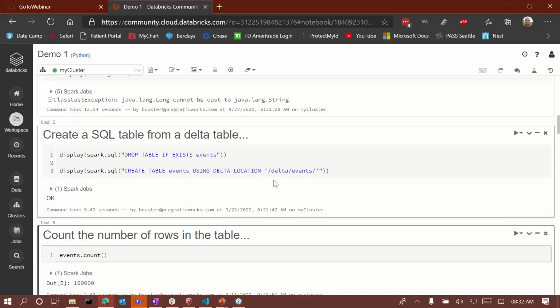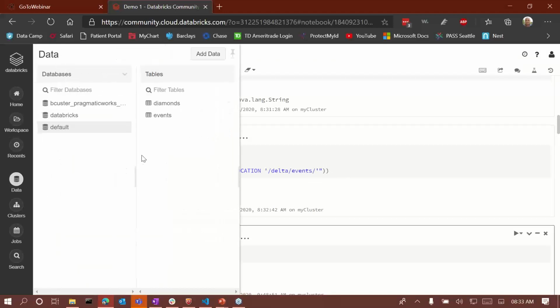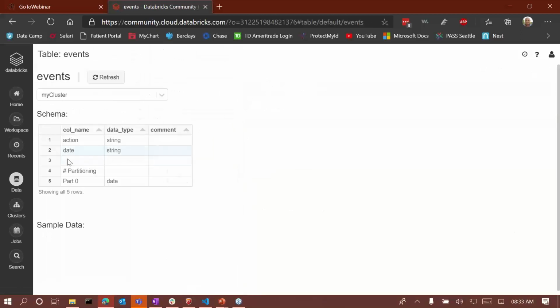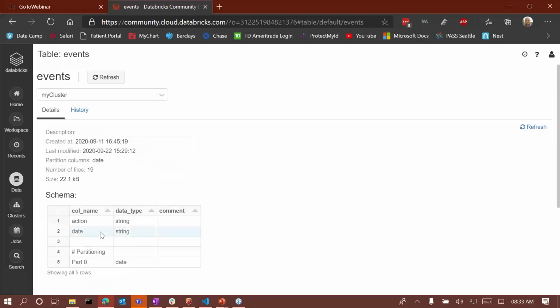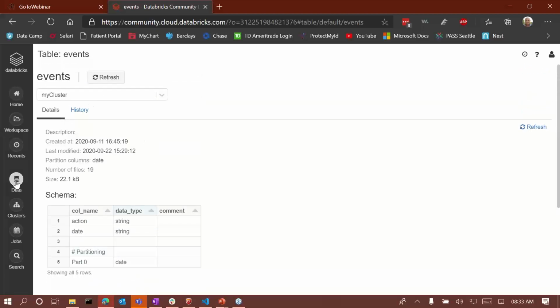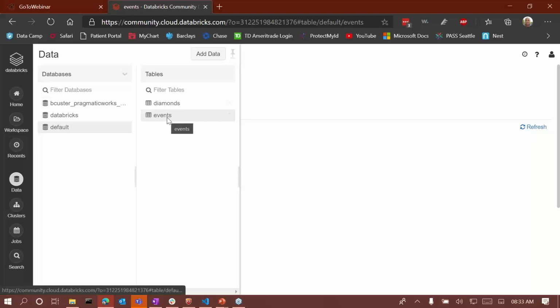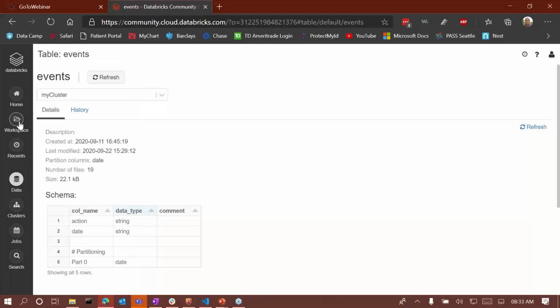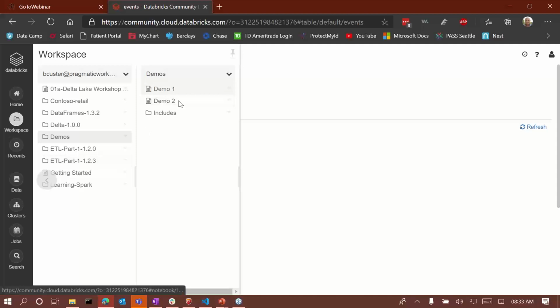So now we have a delta events table, and an events table that's based on a delta table in our database. And I'll show you that right here. You can see it right here. So this is the events table, and here's the schema for it, and here's some sample data. And so you can always use this data area to look at your Hive Metastore tables in your workspace. Anyway, getting back to the notebook, let's go ahead and pull that back up.